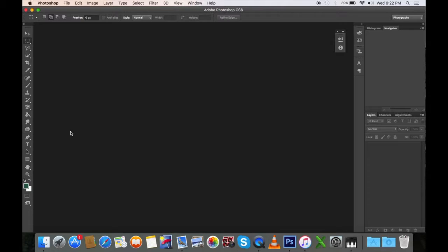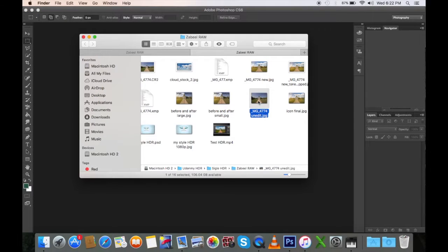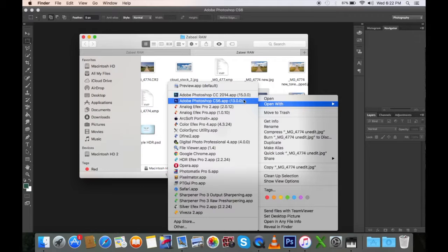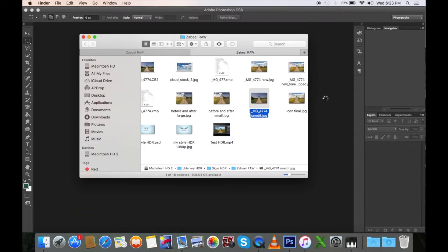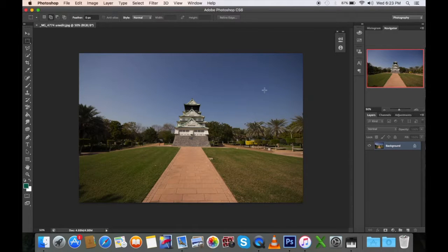In this tutorial, I will tell you about the most commonly used tools in Photoshop. It is used in every type of photography editing. So we will start with the image, this one. You can open it from here or you can just drag it. It will open up. So firstly, I will talk about selection.